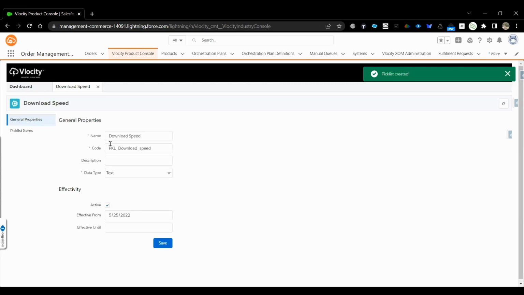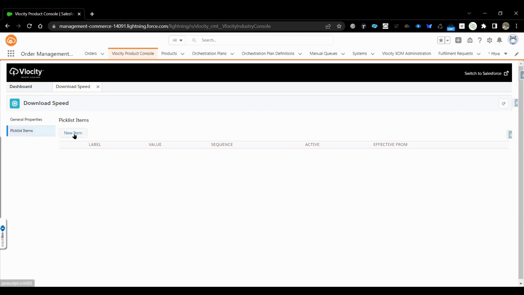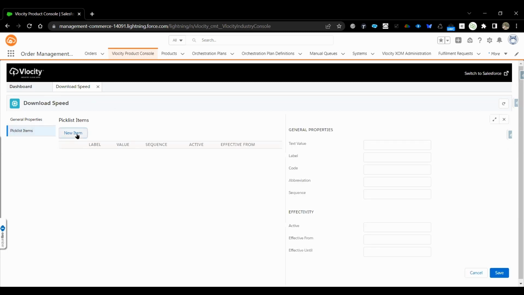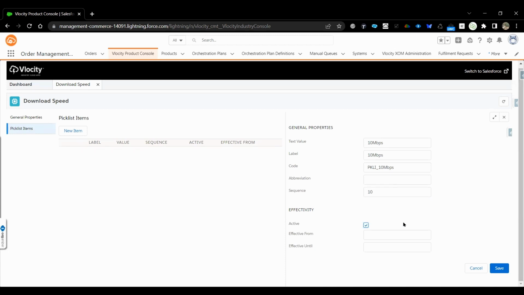Once the picklist is created, we need to add a picklist item. To add, we go to picklist item, create new, and add the value 10 Mbps. I will give the same name, and the code can be the same too, something like PKLI. The sequence will be 10, effective from today.